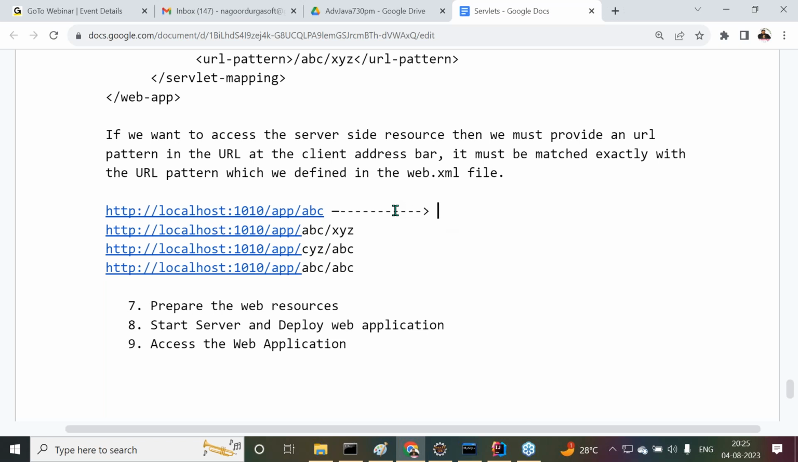Now we can observe this. The first one is invalid. Why, sir? Why is it invalid? The URL pattern name is only abc, but what is the pattern name here? It's abc/xyz. Now the second one is valid. Exactly abc/xyz. Both are matched or not? Then only the respective servlet is going to be executed.